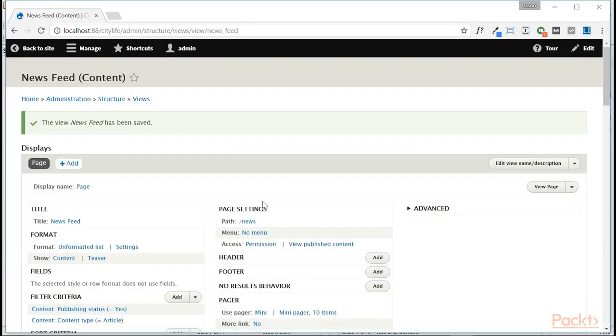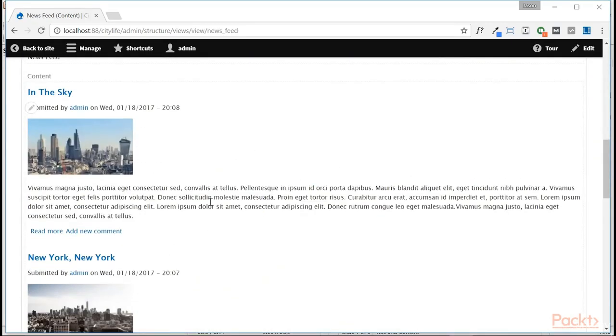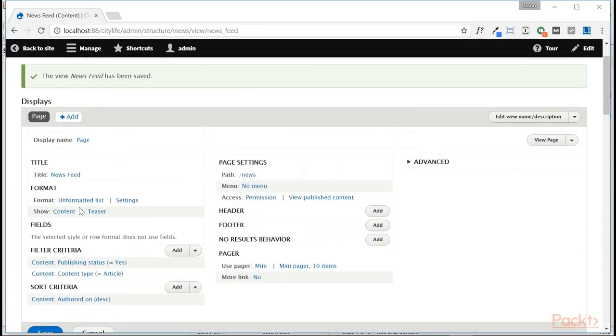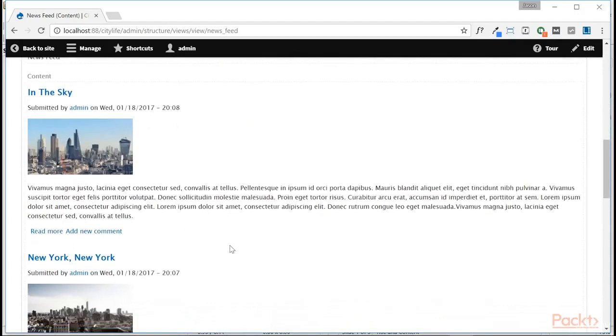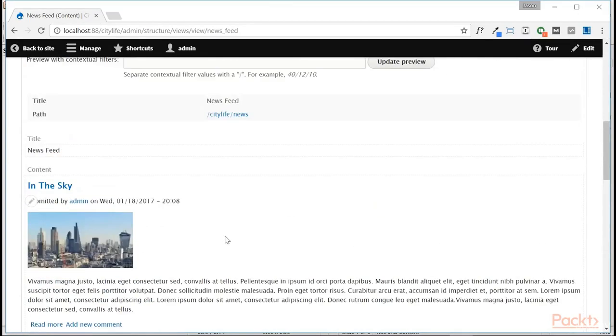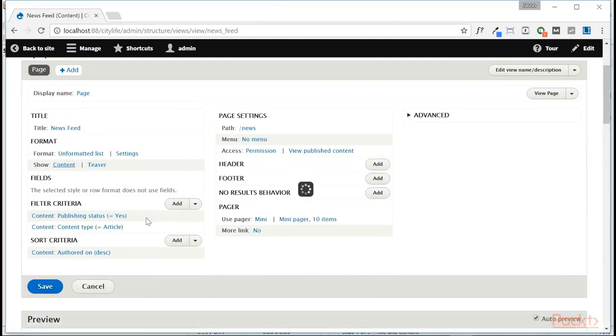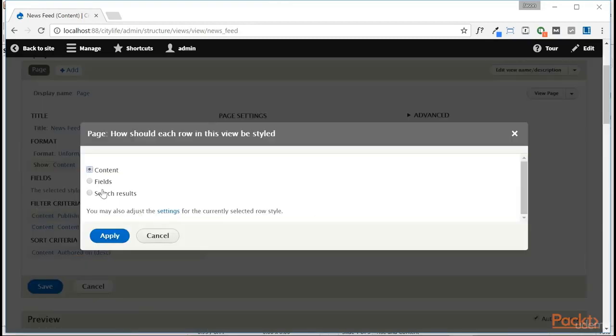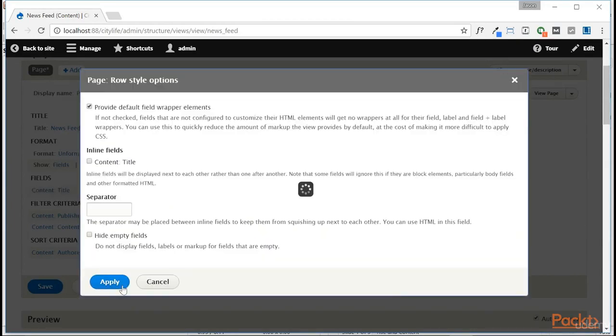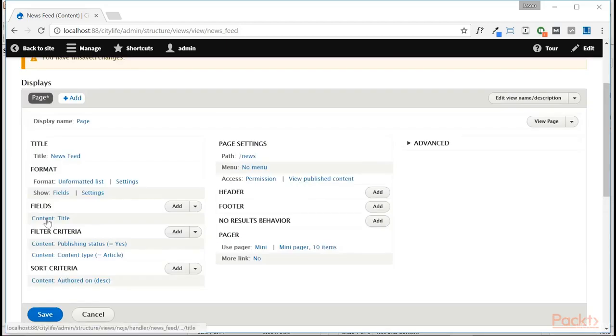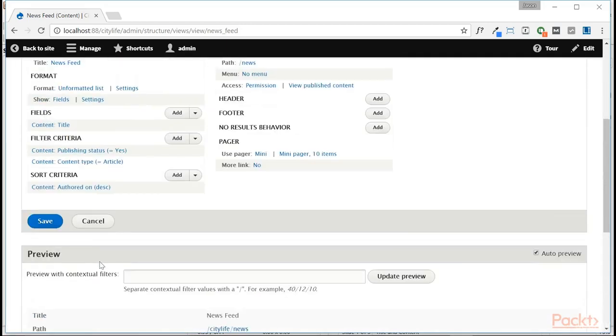Okay, now that we are in our view, we are currently using the teaser format of the content to display this, and we kind of want to specialize this view a little more. So we are going to go to Content here, and instead we're going to switch to Fields. And we'll apply that. And now you can see all we're getting are the titles.